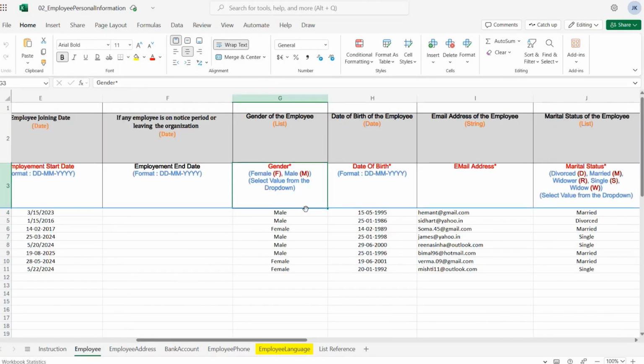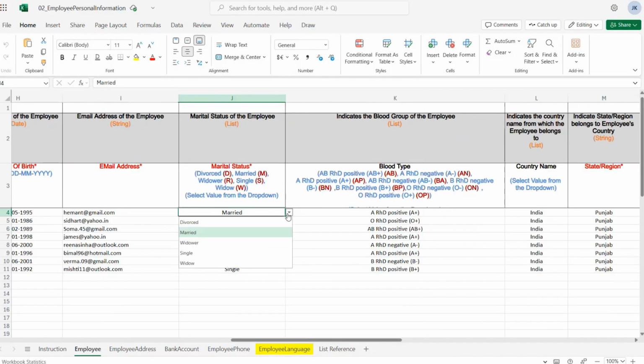The next field is gender. Select the employee's gender from the list of available values, for example, male or female. Following that is date of birth. Enter the employee's date of birth in the specified format. After that is email address. Provide the personal email address of the employee. Next is marital status. Choose the employee's marital status from the list of values: single, married, divorced, widower, or widow.